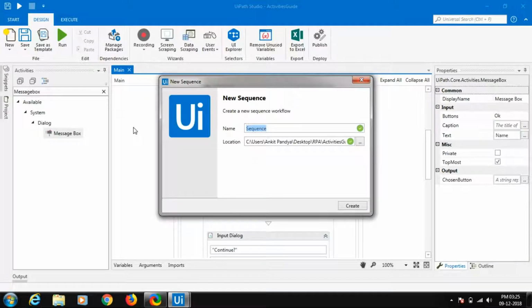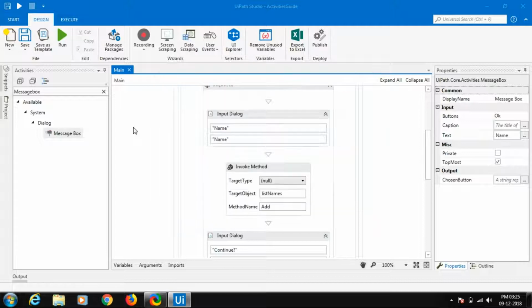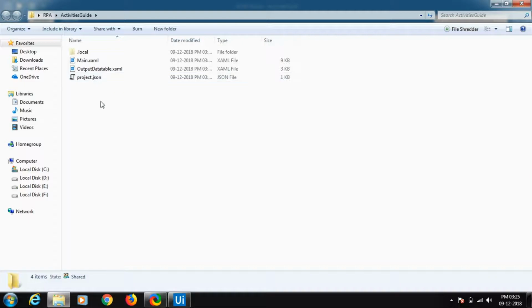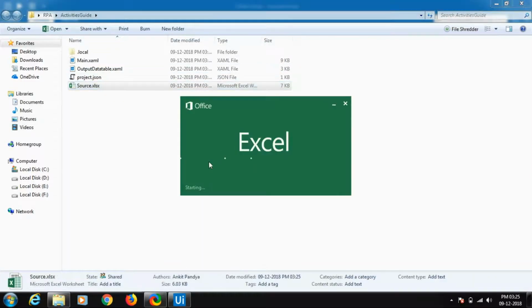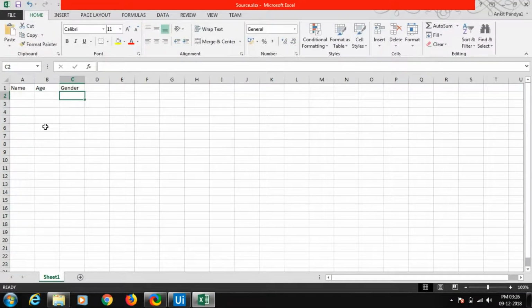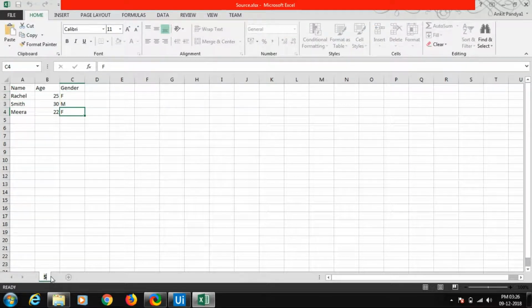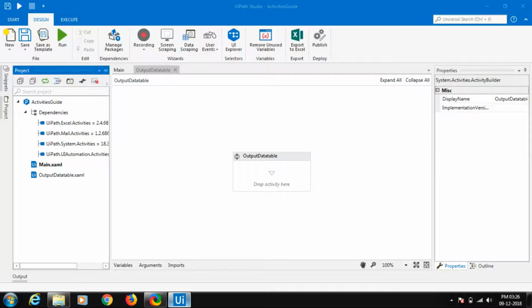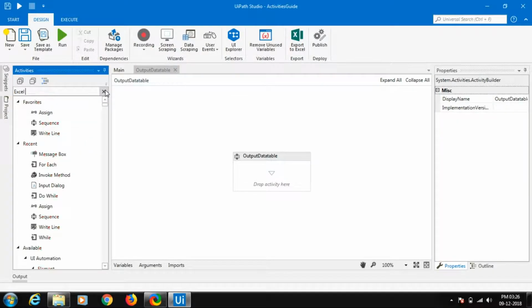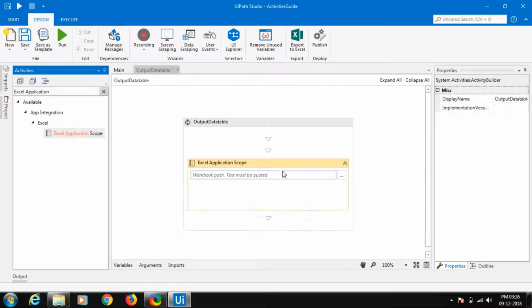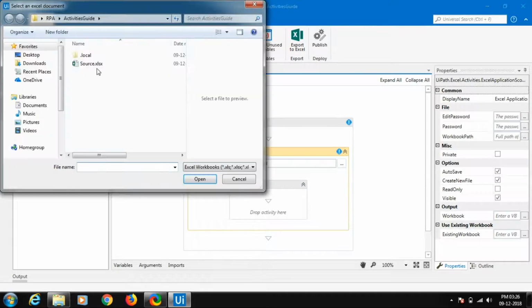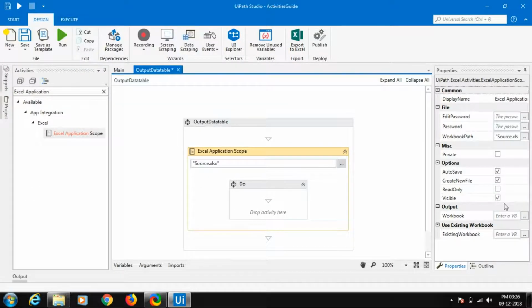The activities we will look into now is reading an Excel worksheet into a data table variable and printing the values to console as plain text. Create an Excel workbook and add some data to it. Drag an Excel application scope activity and provide the path to workbook. Select appropriate settings.